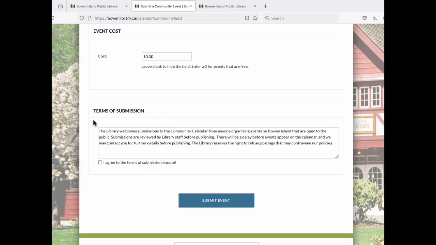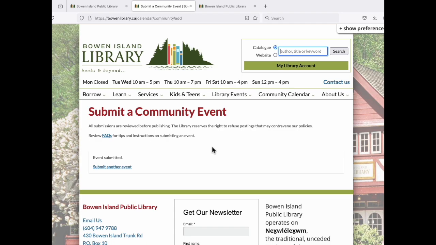And at the bottom, we have the terms of submission. Please make sure you click this little box before you hit submit. So I'm going to click submit. So we get a note saying that all submissions are reviewed by the library. So a library staff member will have a quick look at your event and hit publish. So you may not see the event on the calendar right away.